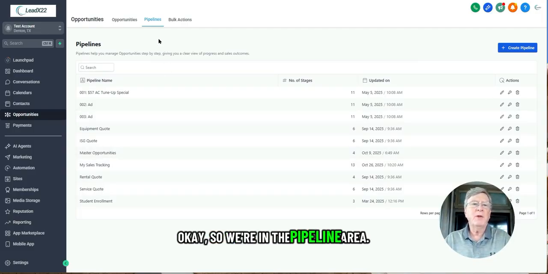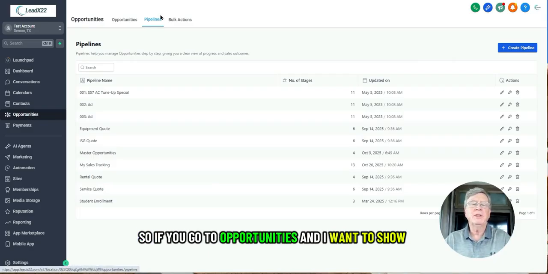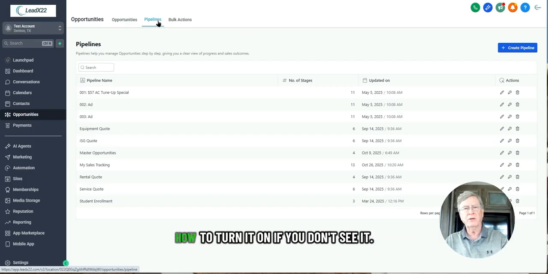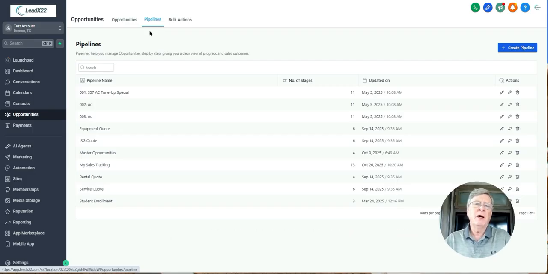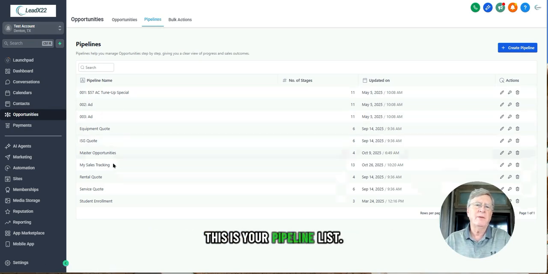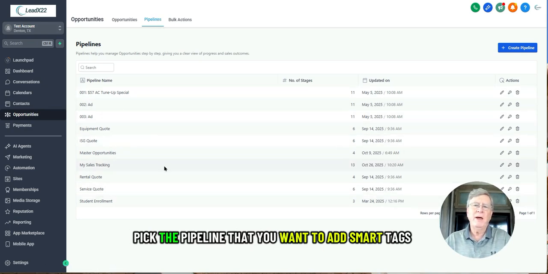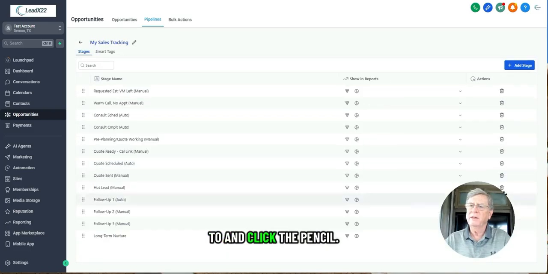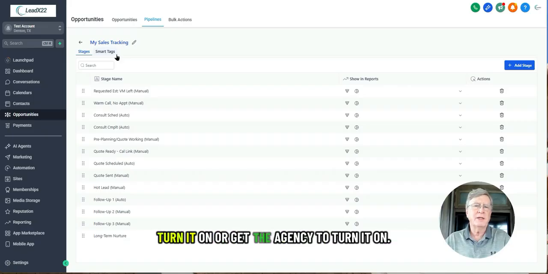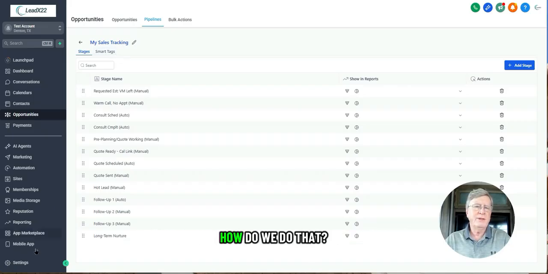Okay, so we're in the pipeline area. If you go to opportunities, and I want to show you what it's going to look like, and then I'll show you how to turn it on if you don't see it. If you go to opportunities, click on pipelines. This is your pipeline list. Pick the pipeline that you want to add smart tags to and click the pencil. If you don't see the smart tags at the top, then you're going to have to go turn it on or get the agency to turn it on. How do we do that?